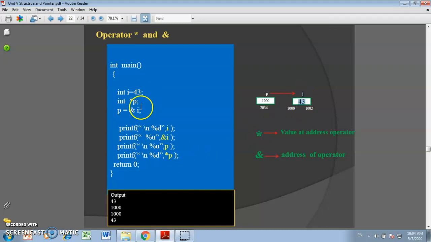See, what I have printed over here, \n %d, i, means I want to print the value of i. The value of i is 43, so that's why 43 will be printed over here. The %u address specifier is used whenever you want to display the addresses. %d is for displaying the integer, %c is for character, %f is for float. Similarly, %u is used when you want to display the addresses.